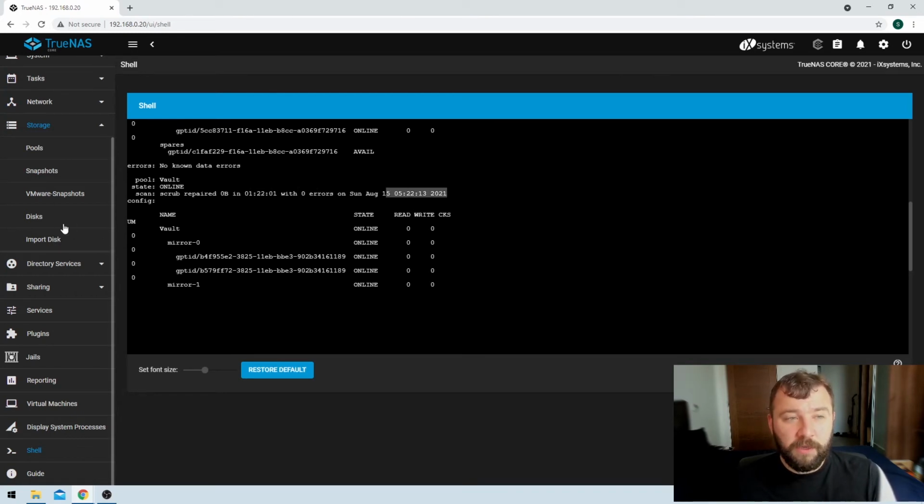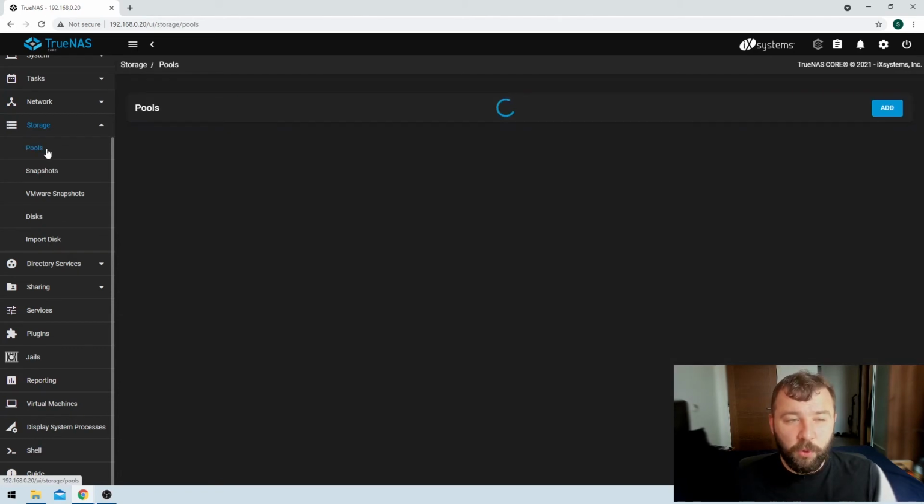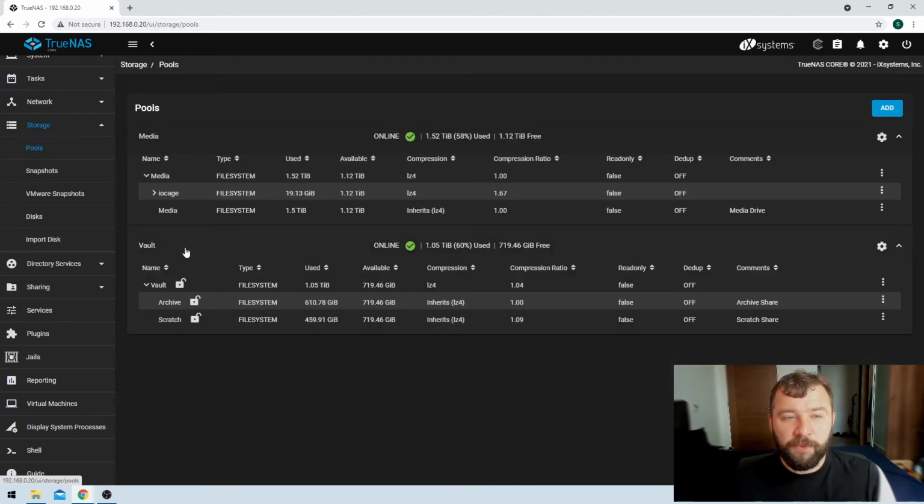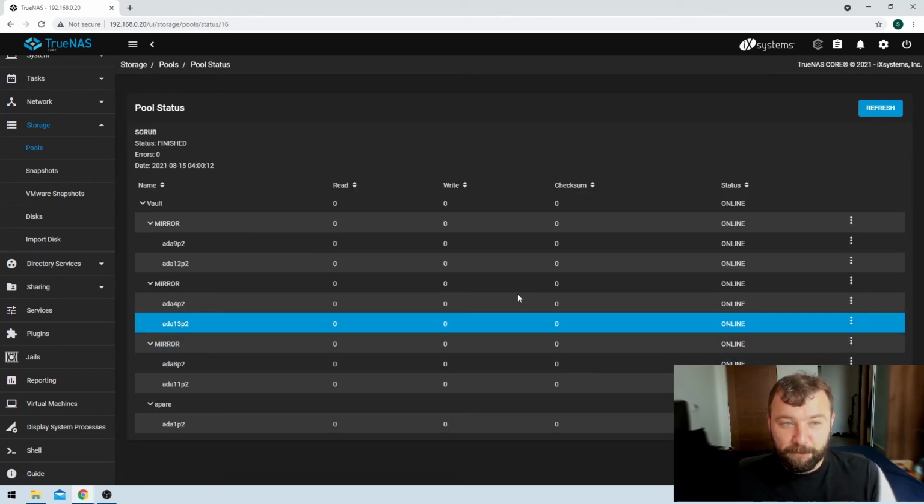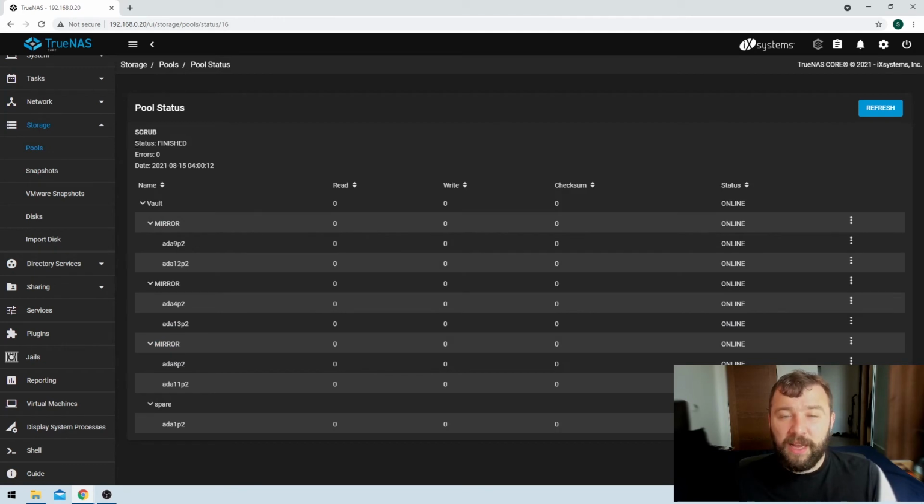So that's one option. The other thing that you can do is hit the pools button on the left hand side under storage, and then we can take a look at our pools. We can hit this gear icon on the top right hand side. We can hit the status button, and we can see that the last time a scrub ran, it's currently finished. It had no errors, and it ran on the 15th, so that was last Sunday.